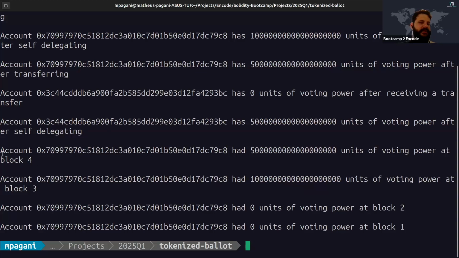And now we can see one extra block here from the account 1. In the block 4, it had 5. In the block 3, it had 10. In the block 2, it had 0. In the block 1, it had 0.